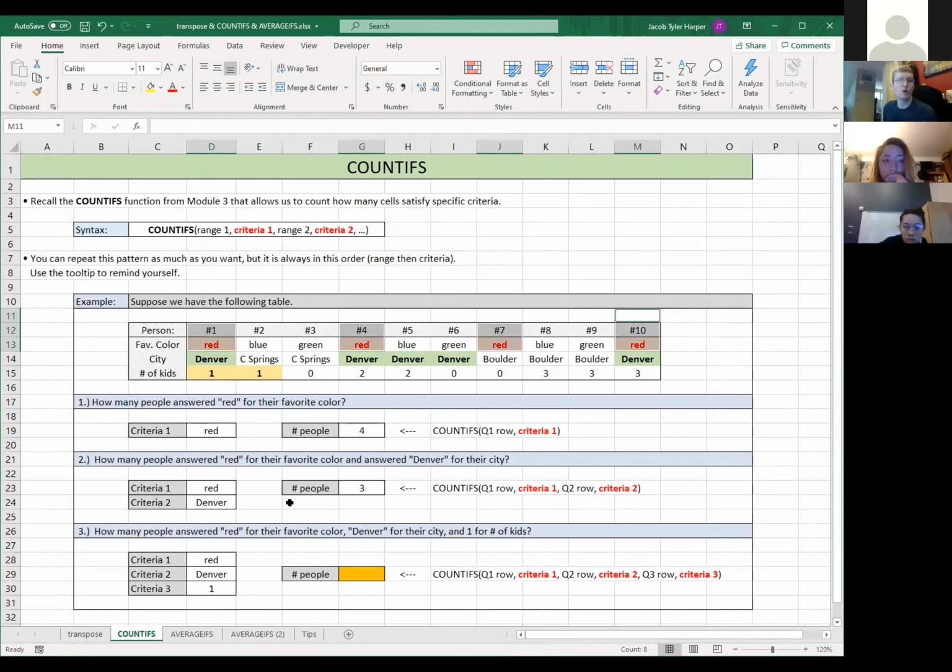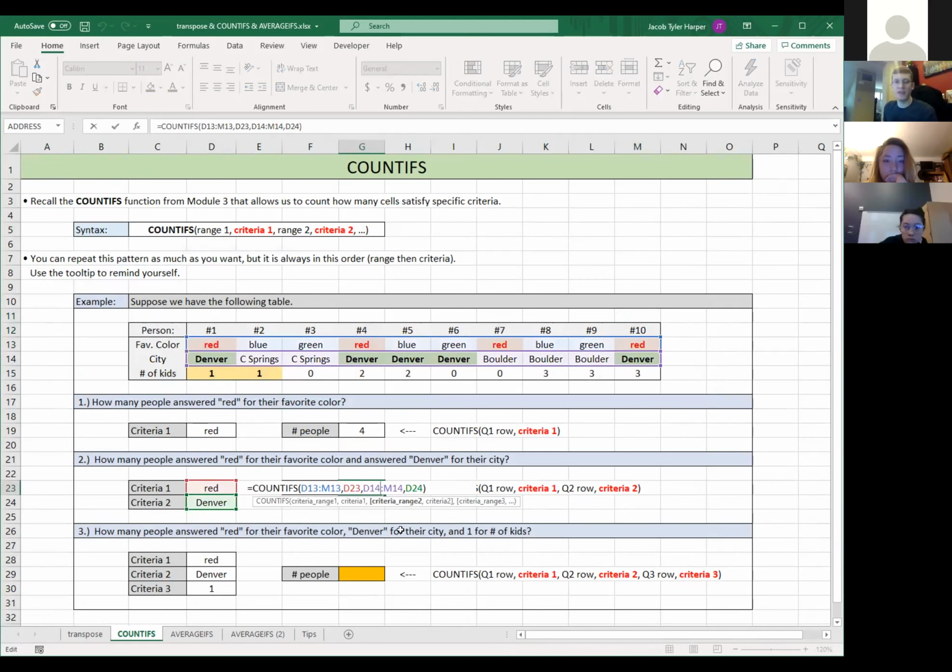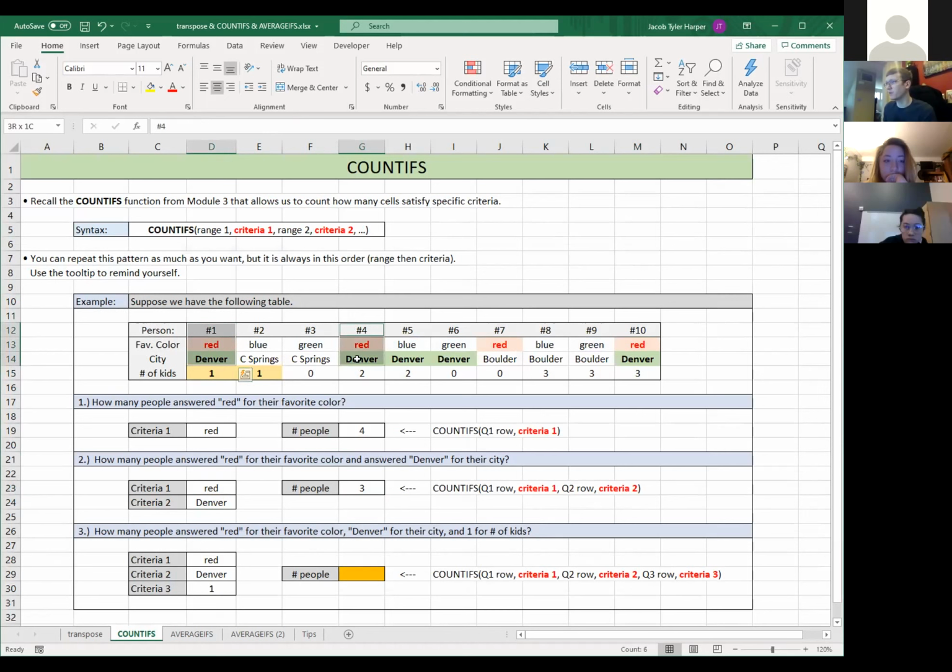Okay, simple enough. But what if I want to say how many people said red is their favorite color and they live in Denver? Well, now it's sort of the same thing, but I just do more of these. So I start the exact same way, highlight all the answers to the color question. Then I click on red. I highlight all the answers to the city question, and I highlight Denver. And it counts for me that there are 3 people that said their favorite color is red and they live in Denver. Very nice.